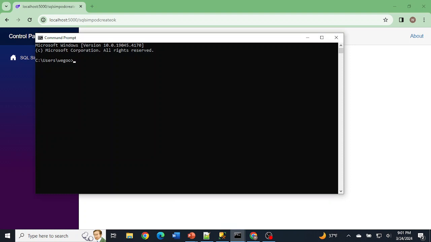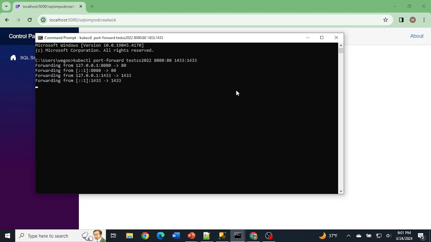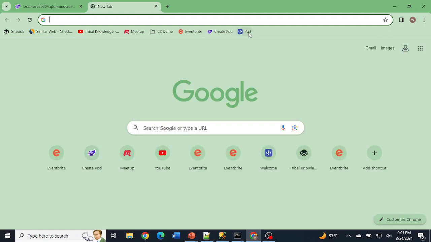And so now what we need to do is to do another port forward to that pod that we just created. And this is our SQL Simulator interface along with our database. So as long as we see that information, that means we can connect to this pod.